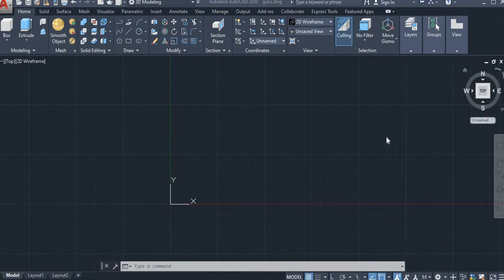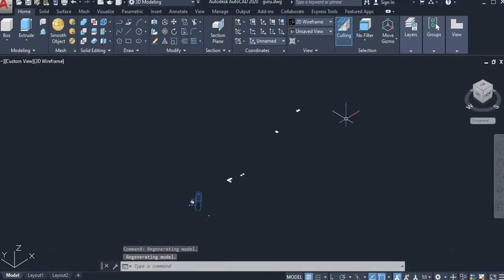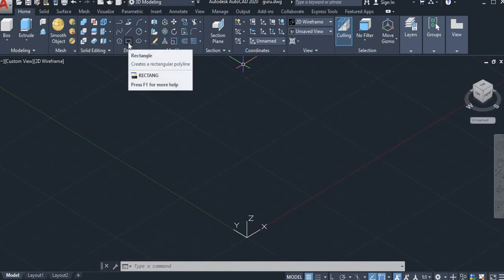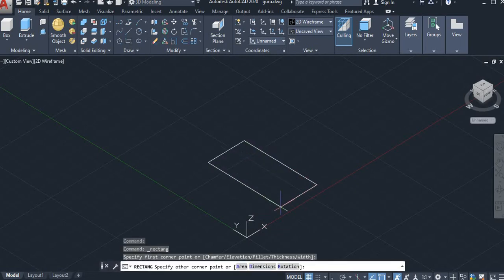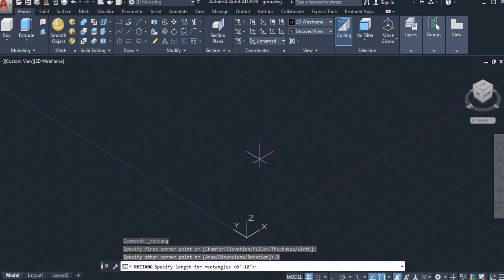In this class, we will discuss the creation of doors in AutoCAD. First, we take one simple rectangle and give the dimension. I am creating the main door, so the standard dimensions of a main door will be 3 feet 6 inches for length and 7 feet for width.